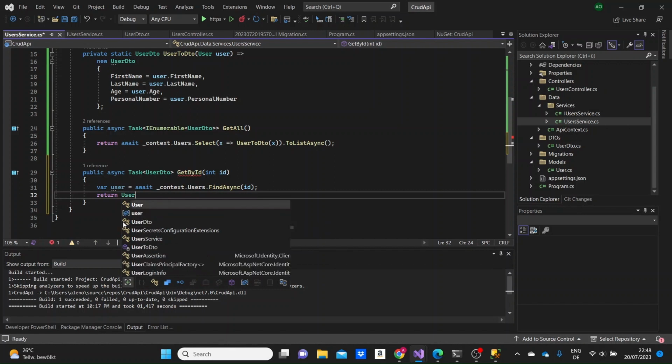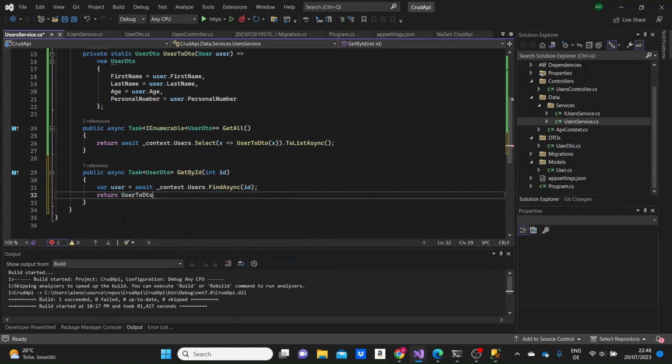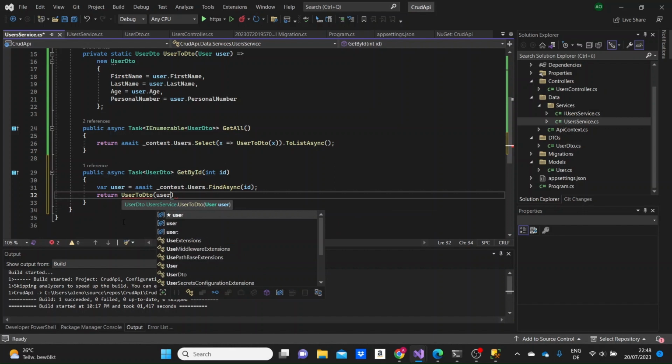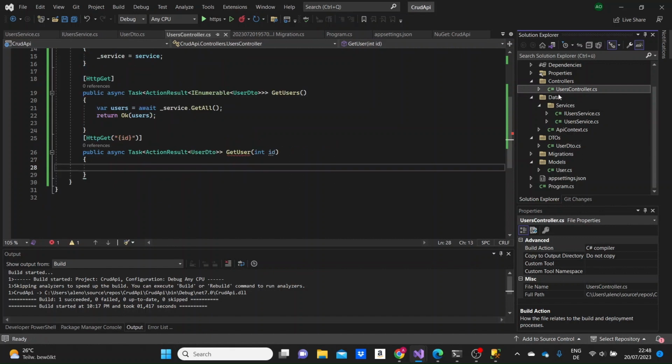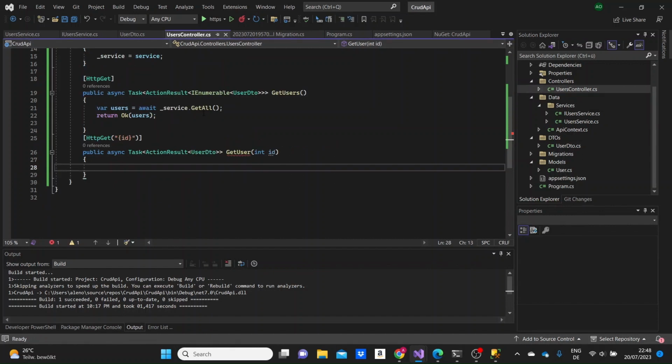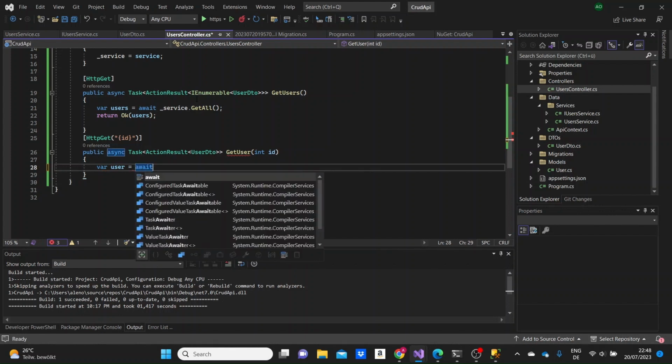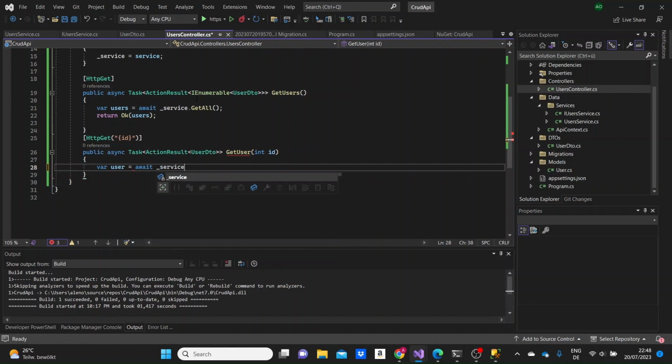This has to be an await process, and we will return the user variable as a DTO, so we'll use this user to DTO function, and we'll go back to the controller, and here we're also going to need to create a user variable, and here we will store the user DTOs that we will get from the GetById method that we just created in the service.